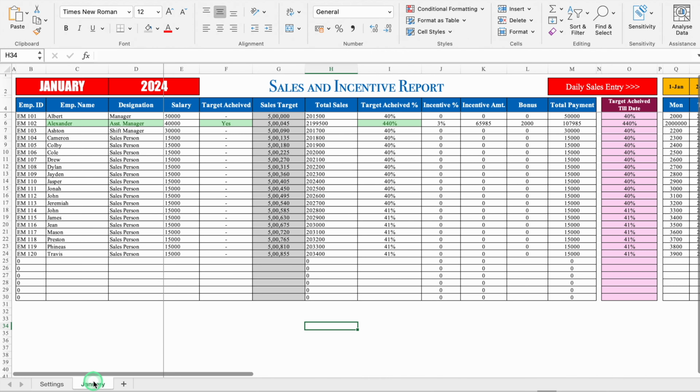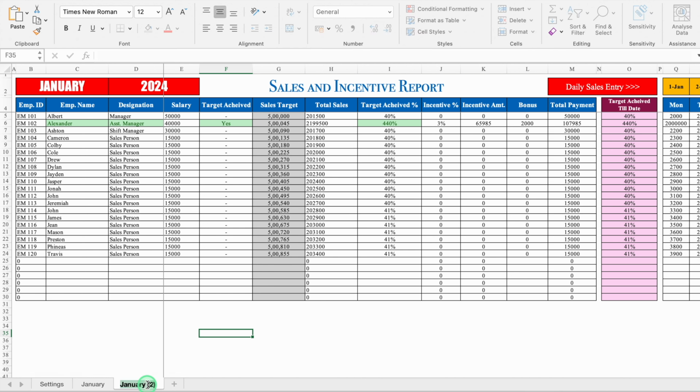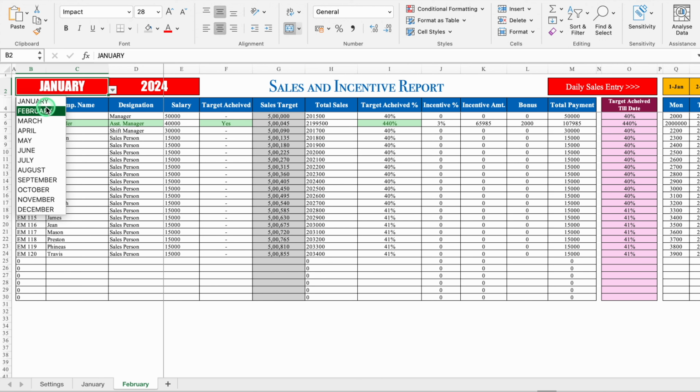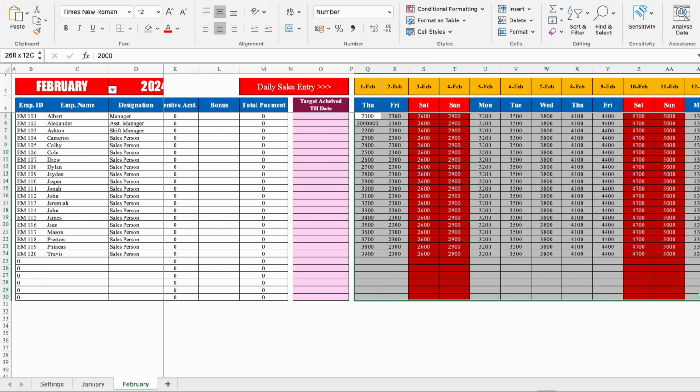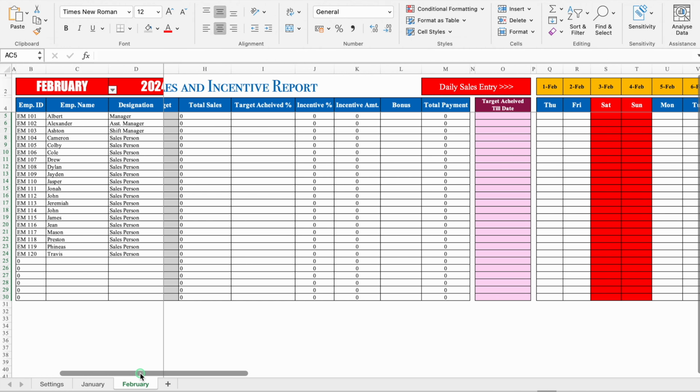I'll click on the sheet's name, we'll press Alt and we'll drag this to the plus sign and a duplicate sheet got created. Now I'll click over here and we'll rename the sheet February. We'll go on top and we'll change the month from here, February. We'll delete sales target, we'll come to the right and we'll delete all the sales figures. And this sheet is empty now.